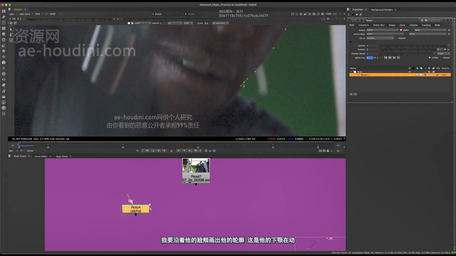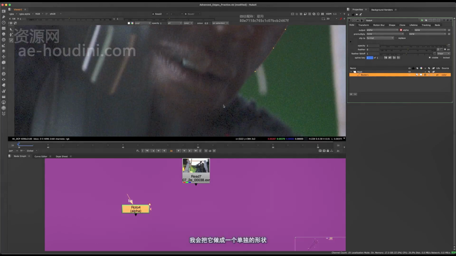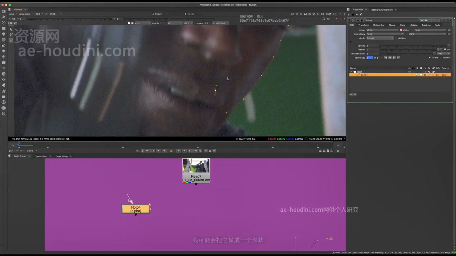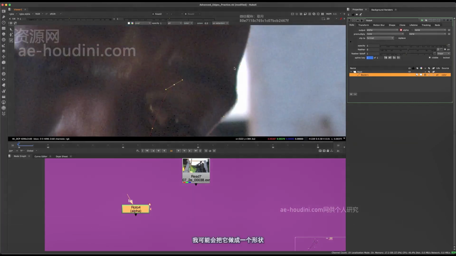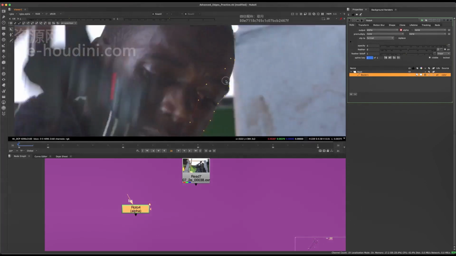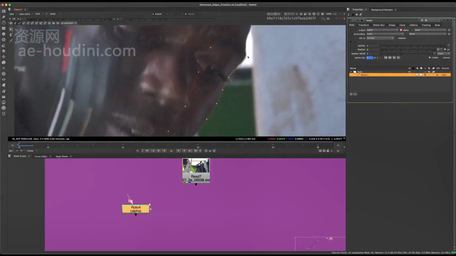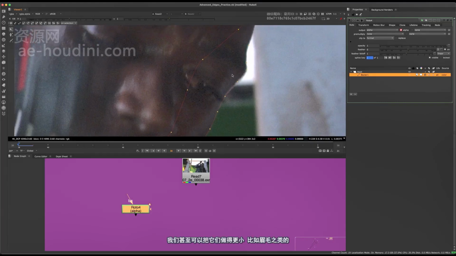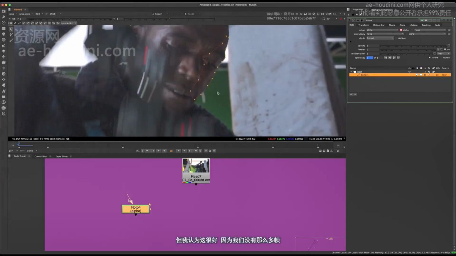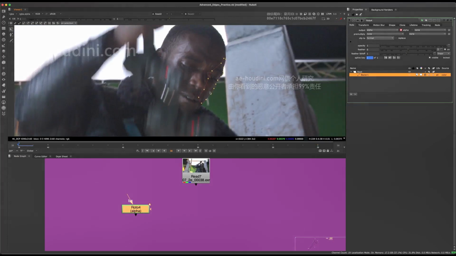And his jaw is moving, so I'll make that a separate shape. I would make this a separate shape. So here I would go like this, because his skin is going to be moving there and stuff like that. So I'll probably make that as one shape here. And even that's a pretty big shape. We could probably even make them smaller, like one for the eyebrow or something. But I think it's fine because we don't have that many frames.